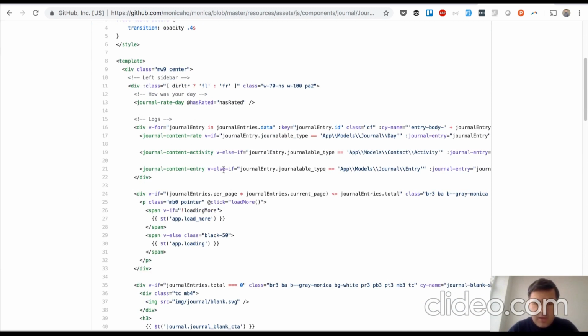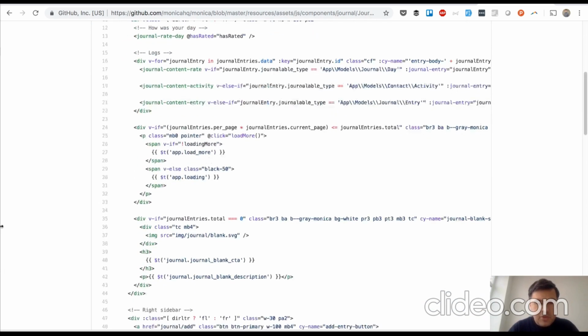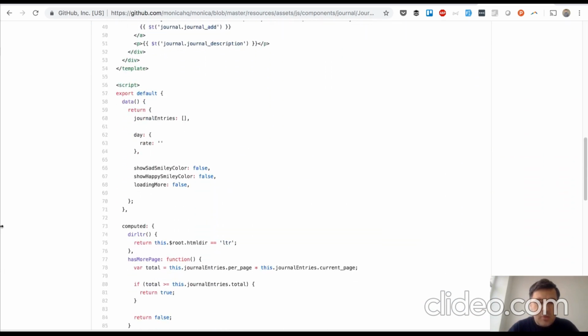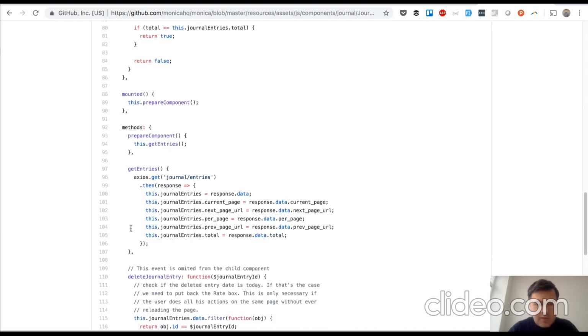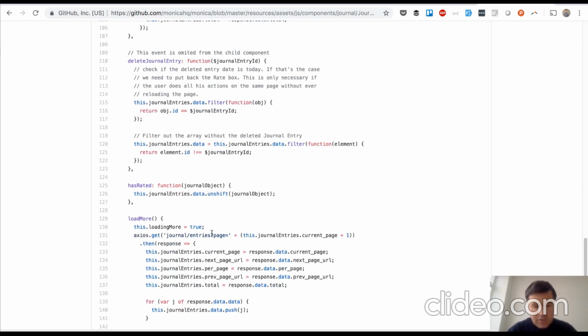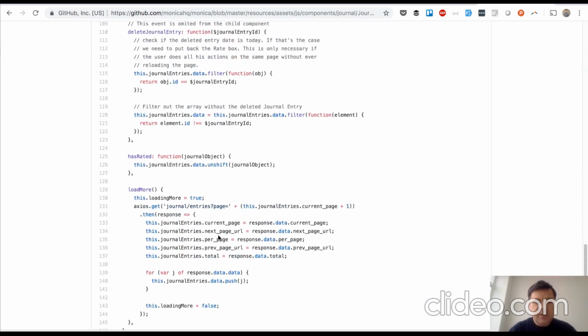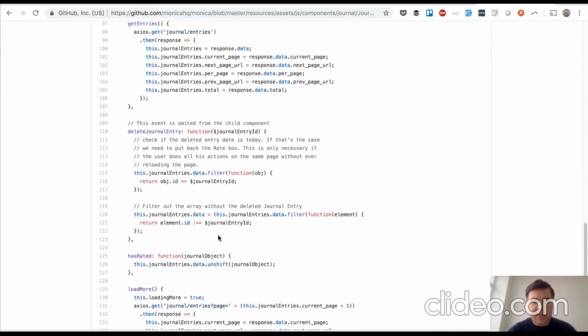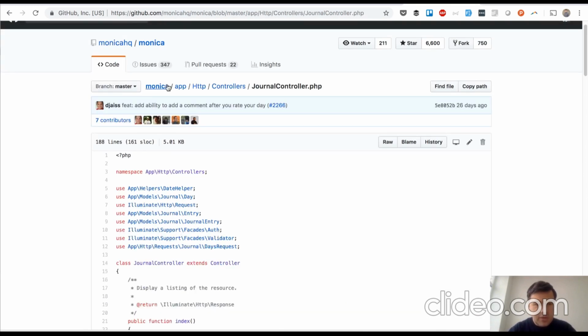So a lot of Vue.js structure and syntax, and then they load the data with Axios get journal entries. And this is another thing that I'm not a fan of. If you're having an API, please prefix that as API. Journal entries, with page, so it's not prefixed as API. There's no /api/journal/entries.